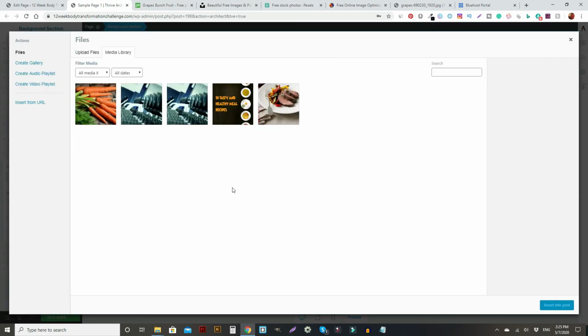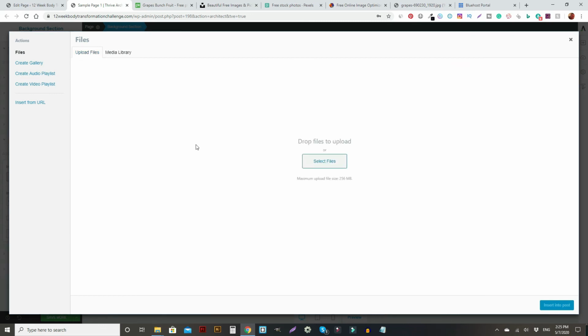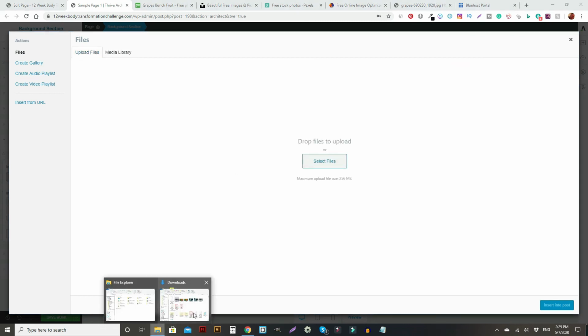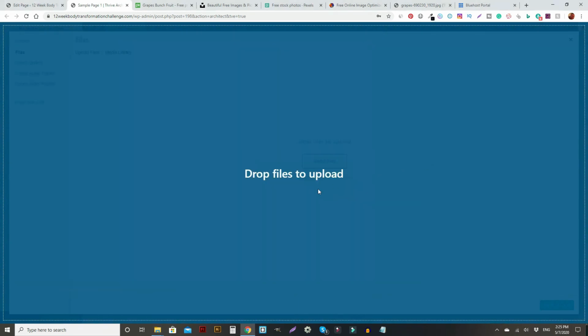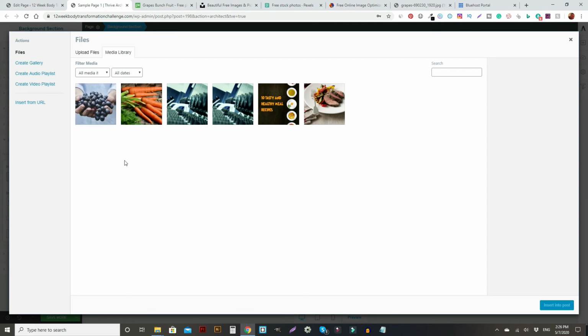You'll get this window that opens up from your WordPress dashboard, and if you haven't uploaded the file already, you want to click on upload files and select the file, or you can just find the folder that you have the image in and click and drag it onto the window and it will begin uploading the file. So now that's the file uploaded.